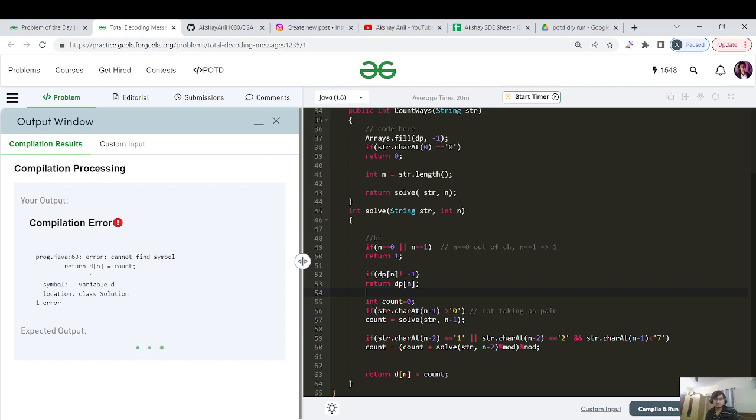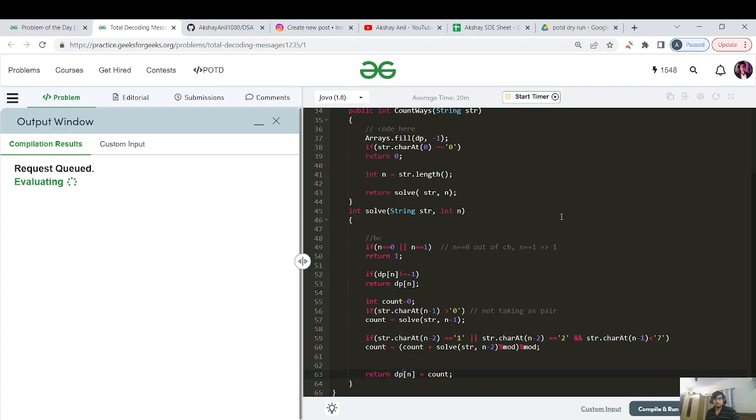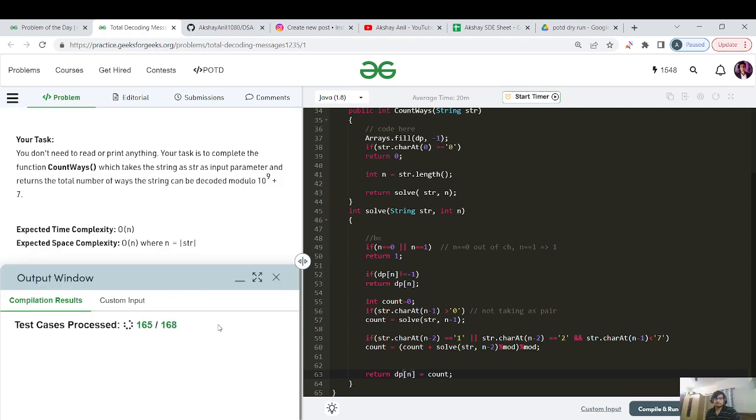Okay, so it should not be dn, it should be dp of n. So great, the expected output matches. Now if I submit the code, the recursive complexity has been converted into an iterative one, and as you can see, all the test cases will pass.